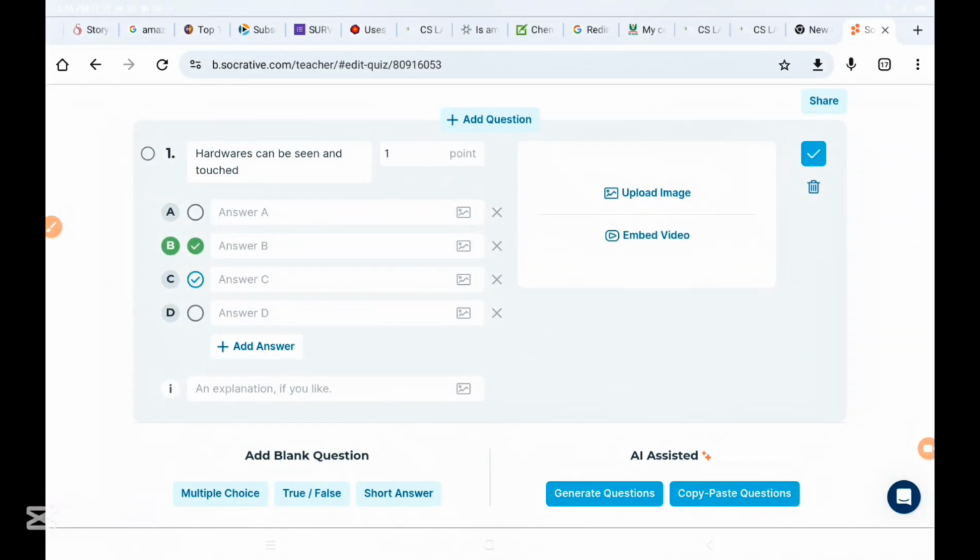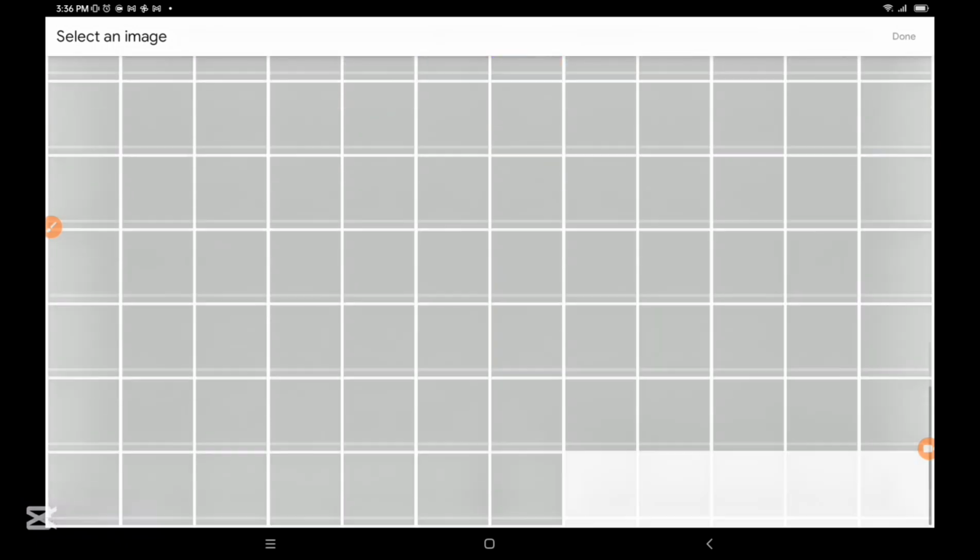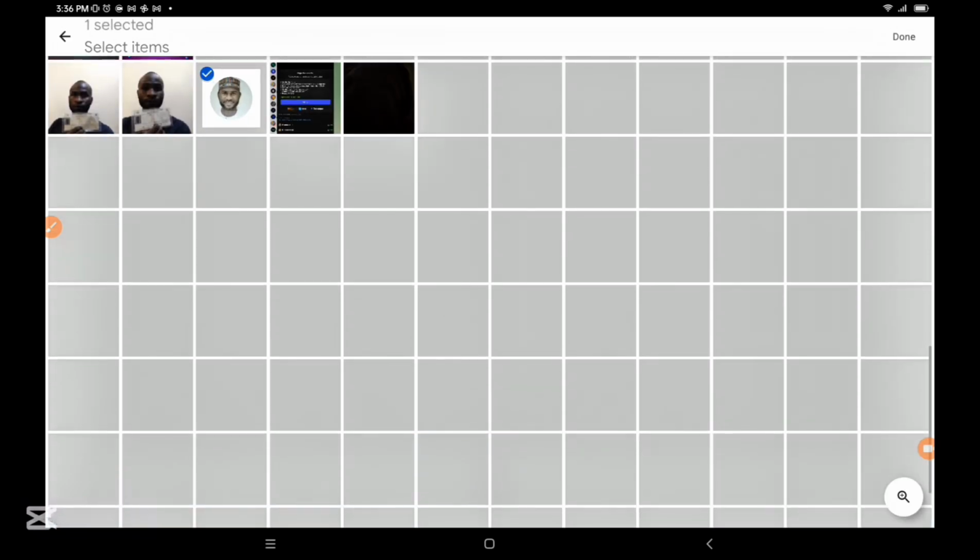And then there is an explanation if you like. If you want to give some explanation regarding the question, you can click on this, maybe a tip that will help the student answer the question. If you are into apply questions, those that are very difficult to answer, you can upload images and ask a question from the image you upload. It is right here, upload image. Let us upload an image now. You see I have different images. Let me select my picture.